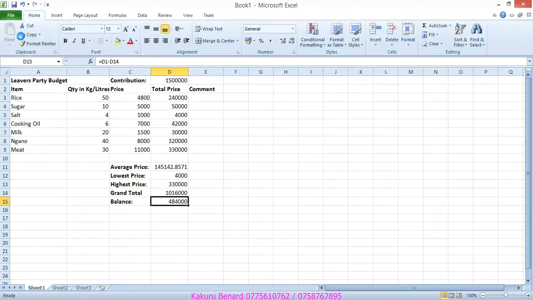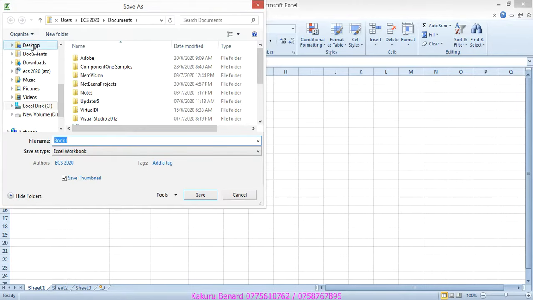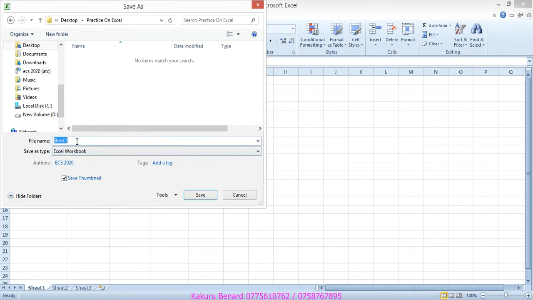Save changes to your work and you put it on the desktop in your folder as Kakuru-leavers-budget.